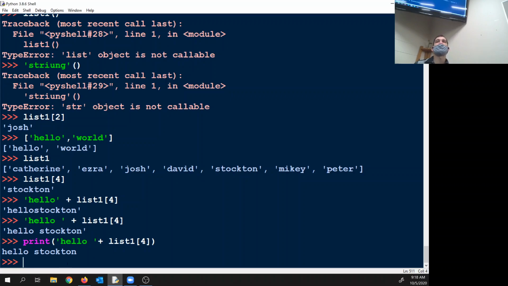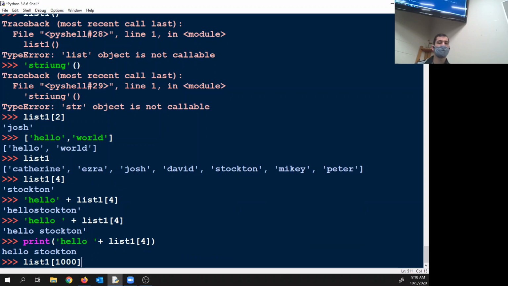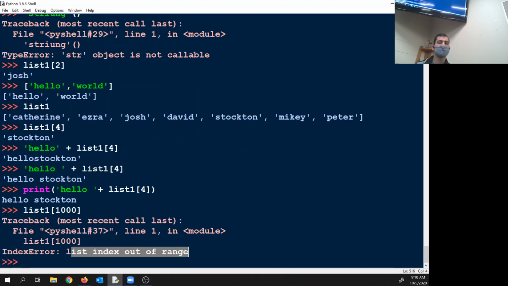This next error you're probably going to see a lot. Are there 1001 things in this list? So, list index out of range. This number is the index. Remember that. I'm going to use that a lot.